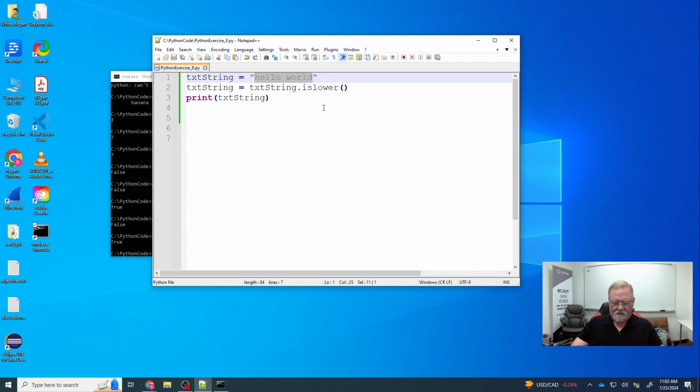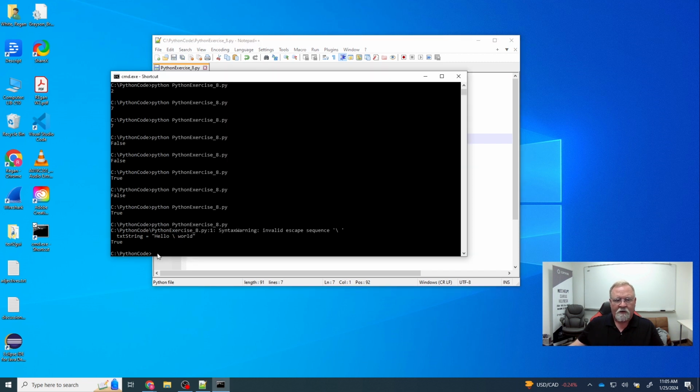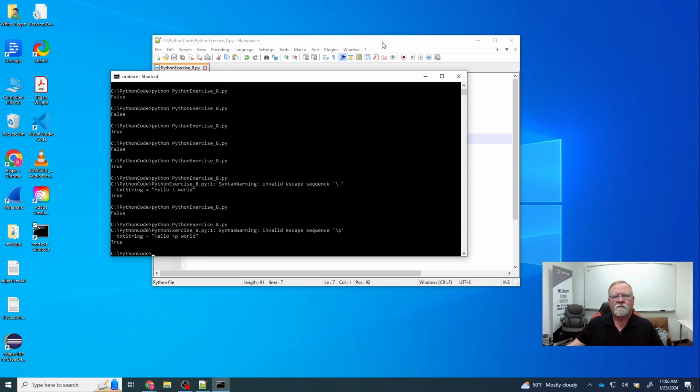So let's make a string here, and we're going to, okay. So that should be a backspace there. Let's see what happens if we do this with a backspace. Oh, it says false. Apparently you cannot print a backspace.